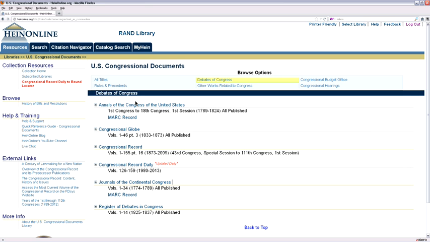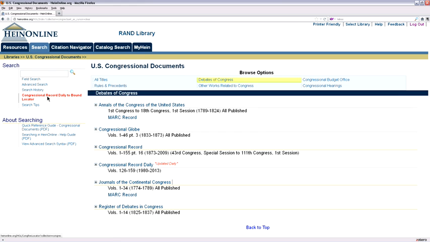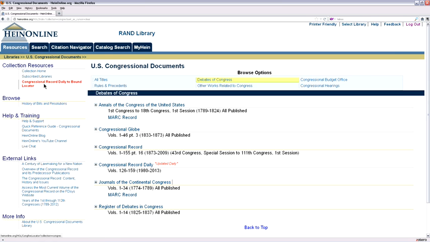Our first focus in our webinar series is on HeinOnline's U.S. Congressional Documents library. This library contains a few key tools that you should know to really get the most out of your research. The first tool is the Daily to Bound Locator Tool. This tool can be accessed from the Resources tab, where you'll see Congressional Record Daily to Bound Locator, or it can be accessed from the Search tab.